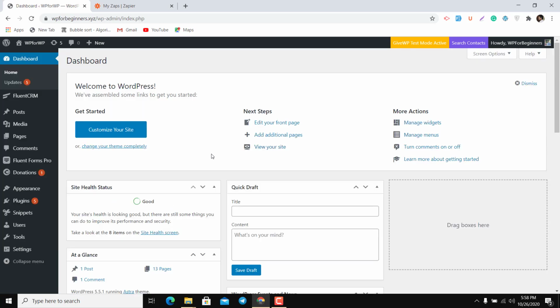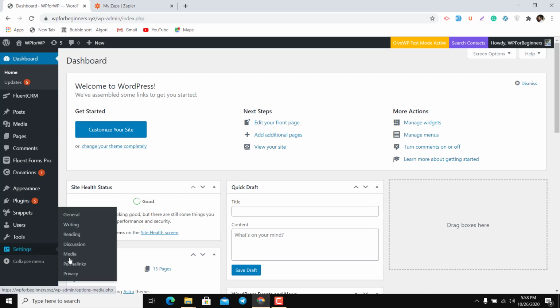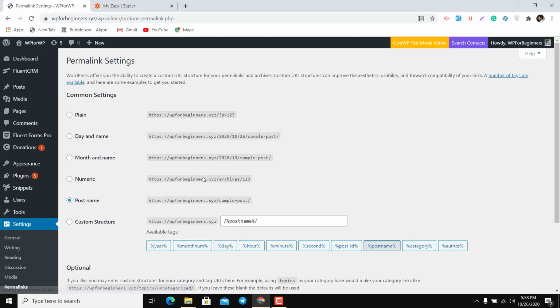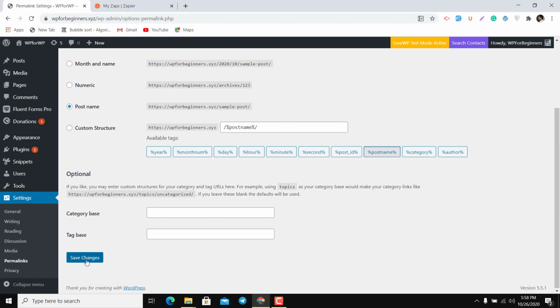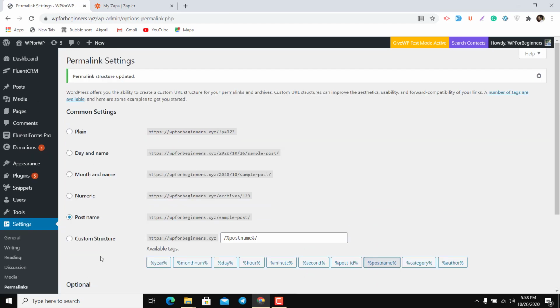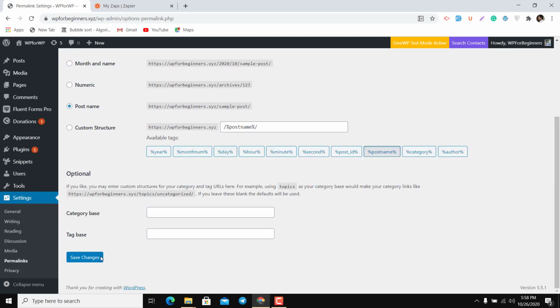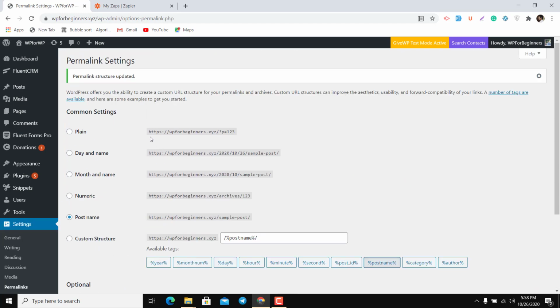need to do is go to your settings and then permalinks, and from here we need to save our permalink structure one more time, because otherwise you might get a 404 error while integrating the API with GiveWP and Zapier. I got the error, and it took quite a bit of time to find out what was the issue. Actually, it was the permalink structure issue.